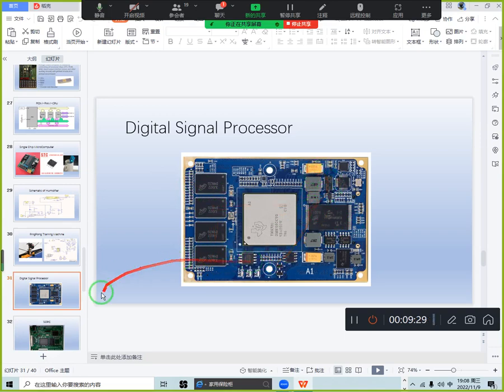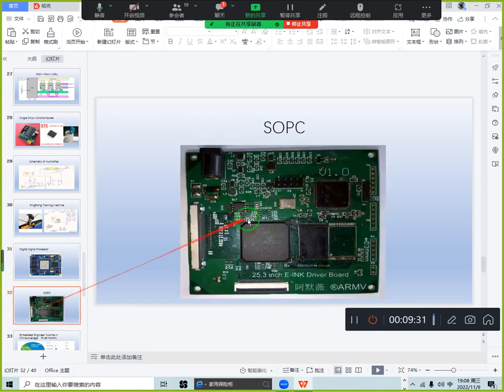So this is a DSP. This is an SOPC. I designed this based on an FPGA, and here is an ARM processor. So the ARM processor communicates with the FPGA, and the programming language for the FPGA is Verilog. If you want to design a processor, you can use Verilog to design it.